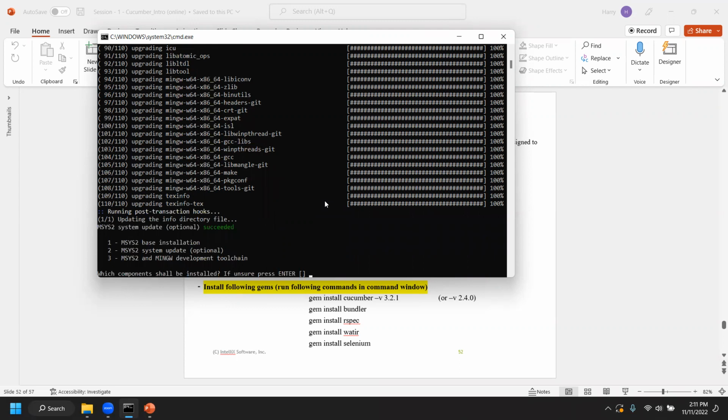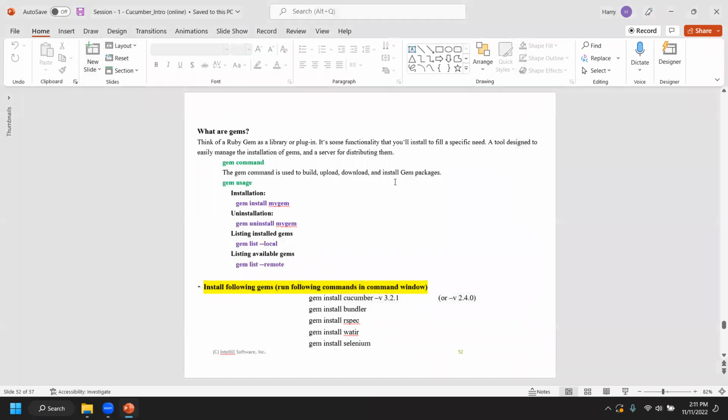All right. So at this point, as I said, we completed installation for MSYS2, base installation as well as system update. Item number 3, we do not have to do it. And so we will just simply exit, basically by closing the window at this point.